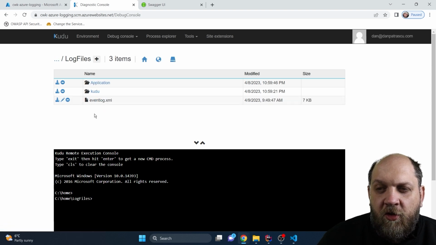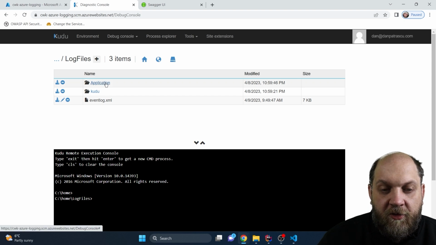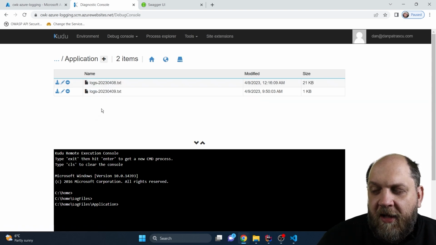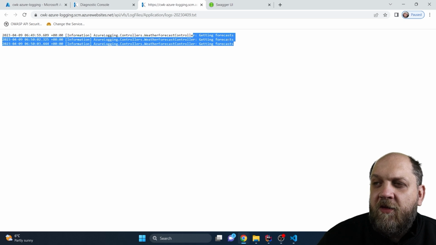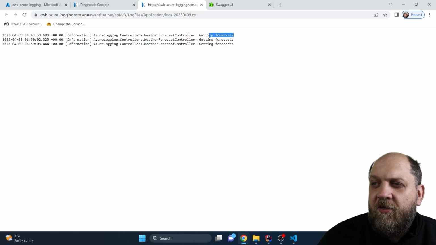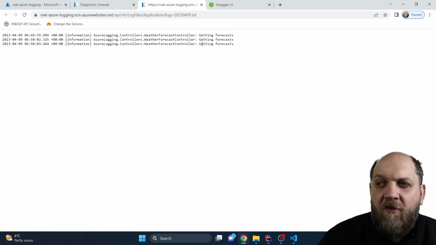So if we go to LogFiles and the Application folder, you'll see that I already have two different log files. One is from yesterday when I ran some tests, and you can simply click on download. And if we look at this log file, we see that we just logged the information that we wanted. So we have made 3 requests, and therefore we have here 3 times getting forecasts.